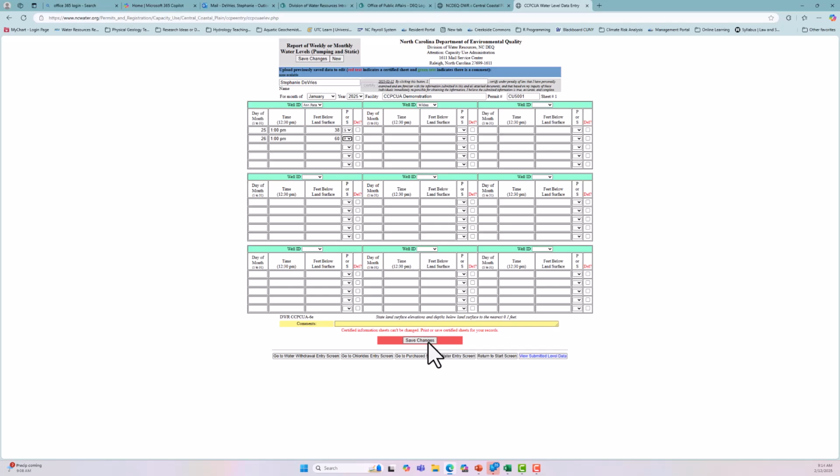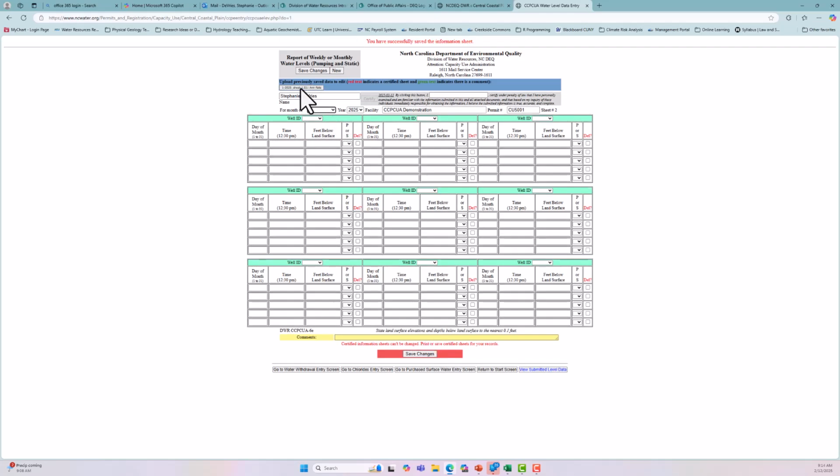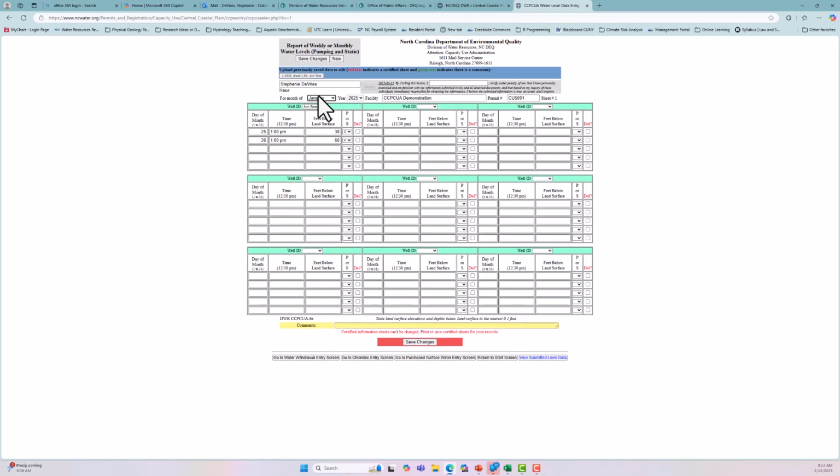Again, you can save changes. If you save changes, it's just going to show up here in black. Once you hit certify, then that's going to turn red and you're no longer going to be able to make changes, right? I hope this helps.